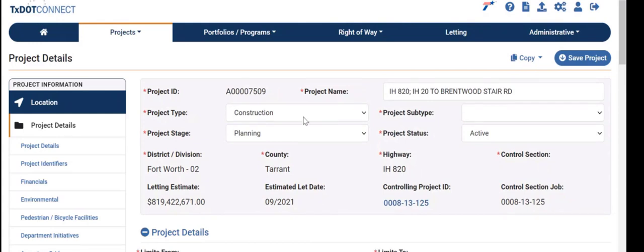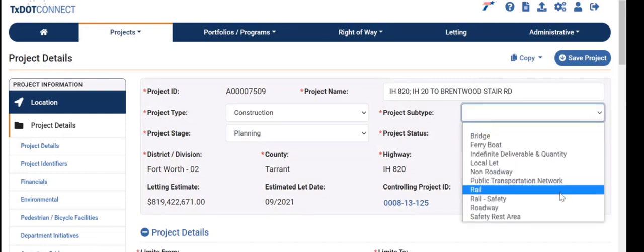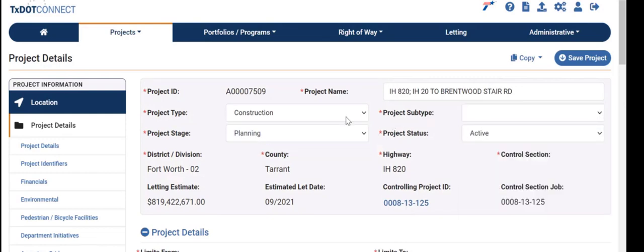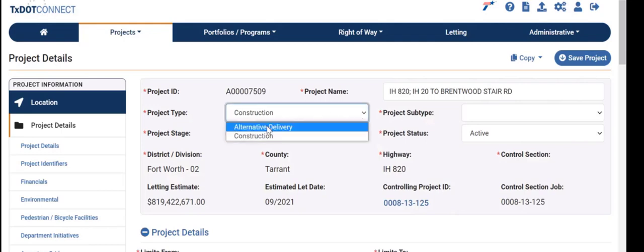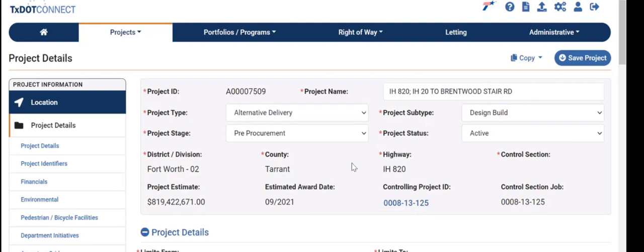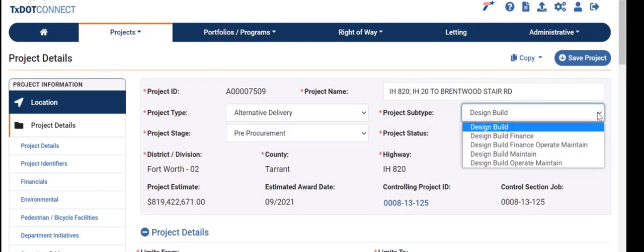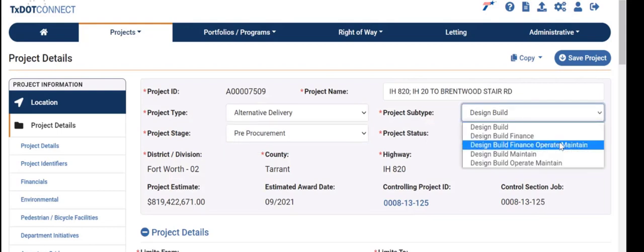So first off, since we're on a construction project, you'll notice that we have construction related fields on our drop-down fields. Many of these fields are going to change as we convert them. So let's go ahead and turn this into an alternative delivery project. Once we click that alternative delivery, you will get a notification stating that basically all those fields are going to change and you're going to lose some details that are unnecessary. So now that we have changed our construction project into an alternative delivery project, you'll notice some of these fields have changed into alternative delivery related fields and options.